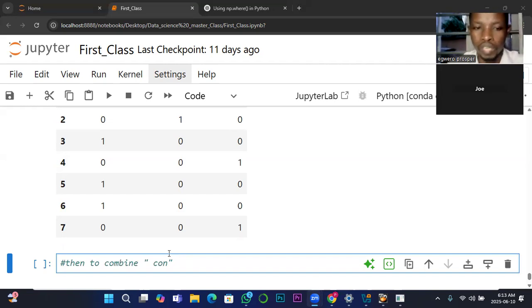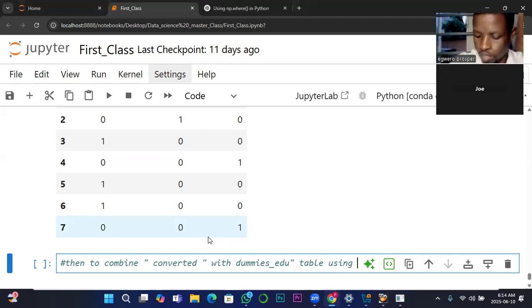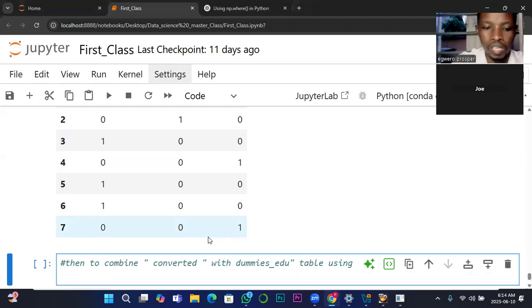Okay. So I said to combine the converted, so the converted is the data set, to combine the converted data with the dummy variable, dummies underscore edu, just for you to know which one we are combining here, tables, using concat. Remember, we've learned this concat method long before now. So we are going to concatenate. We are adding this.